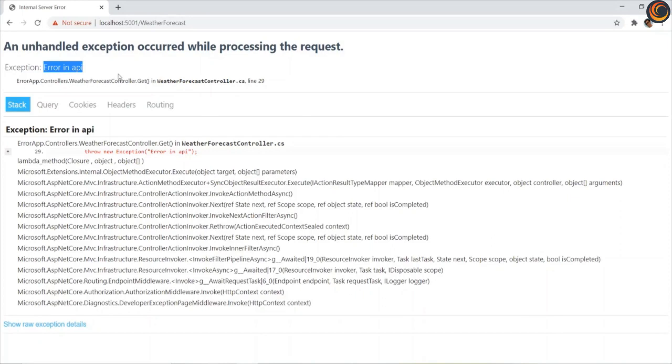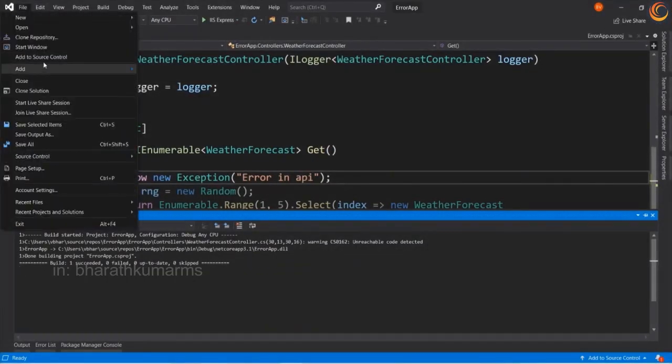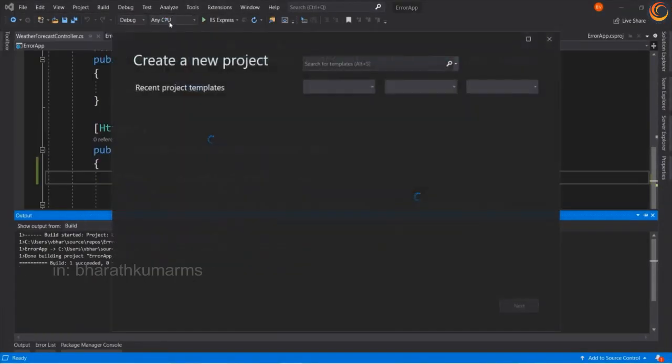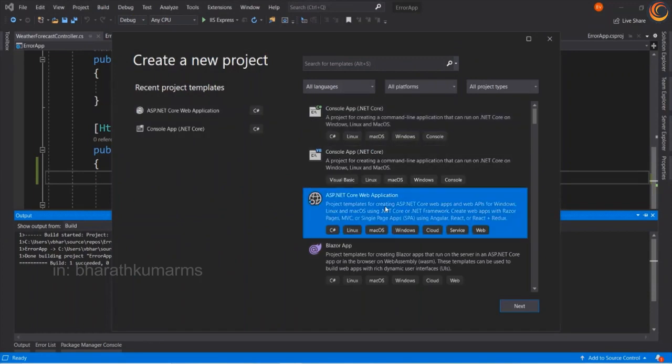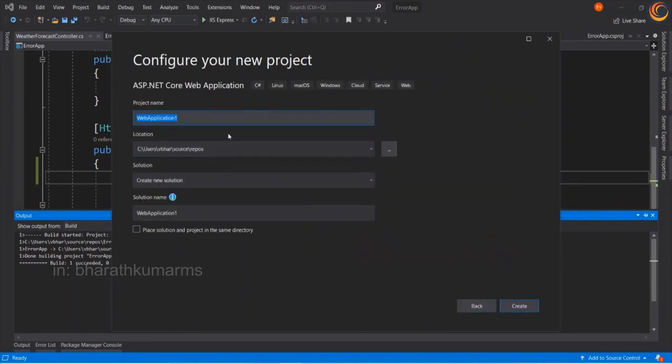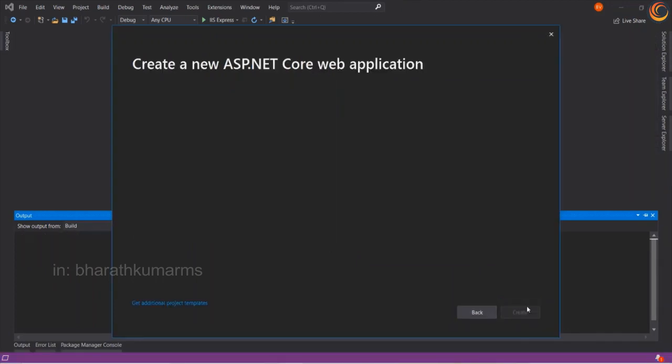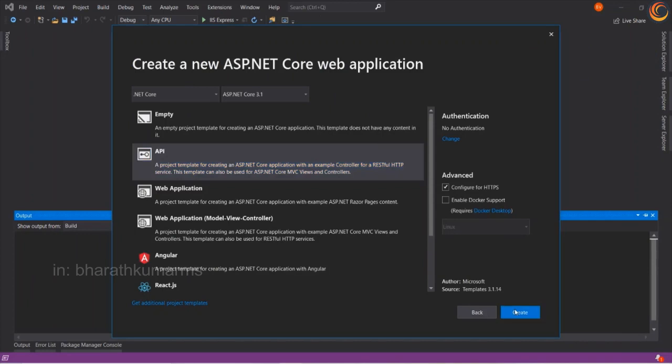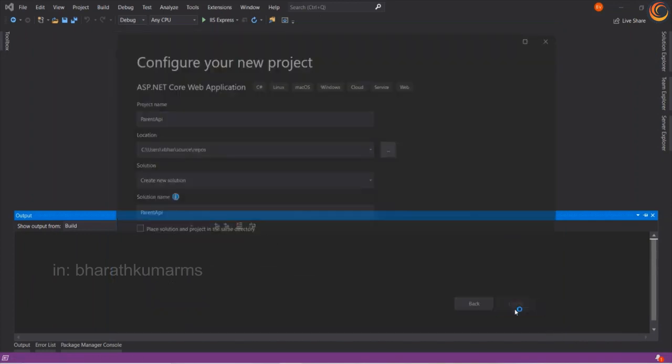Now let's create a meteorological parent API which will call this weather forecast controller, which is right now throwing an error. Let's go to File, New Project. Let's do the same ASP.NET Core web app. Let's call it Parent API. And create the application.